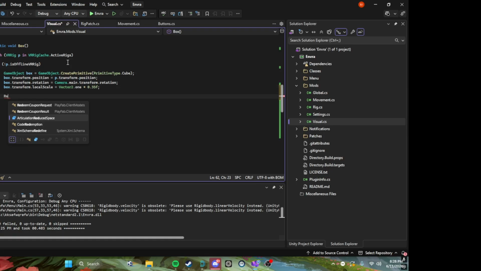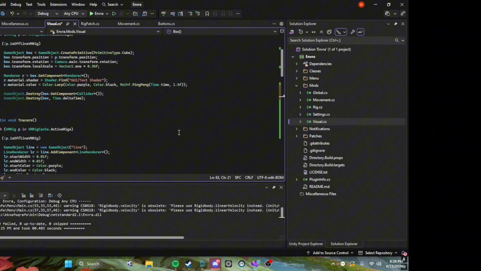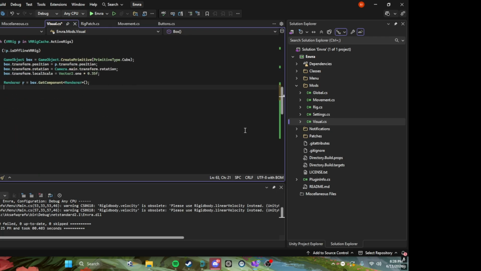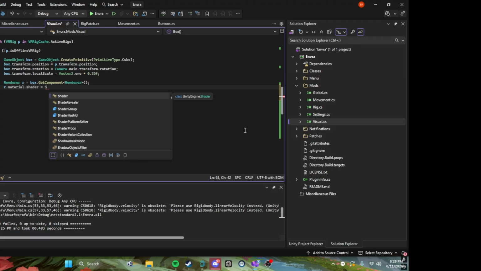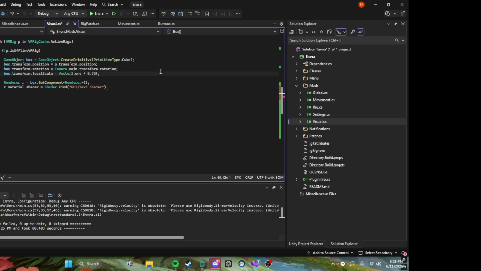So we do Renderer rend or R equals box.GetComponent Renderer. For some reason it already has one, I believe. Boxes, yeah, they get built with a renderer. And then you do R.material.shader equals Shader.Find. And also, if you're adding a shader to an object, make sure you use Uber shader. You can also add Uber shader to an ESP, you just won't see it through walls. So remember, if you're doing it for an ESP, do GUI/Text Shader. I don't know why it has text shader in it, but whatever. It works, okay.